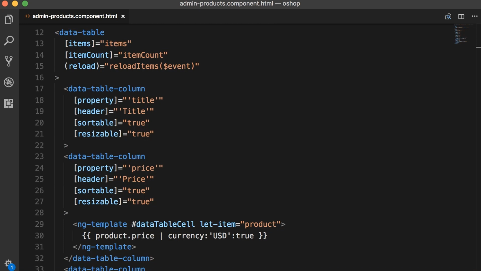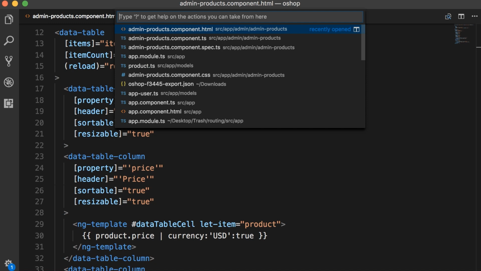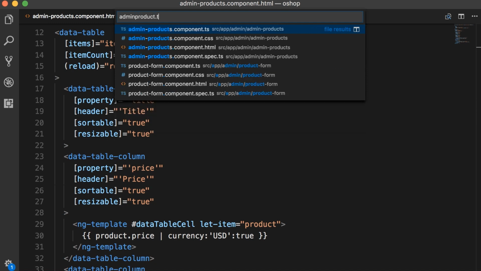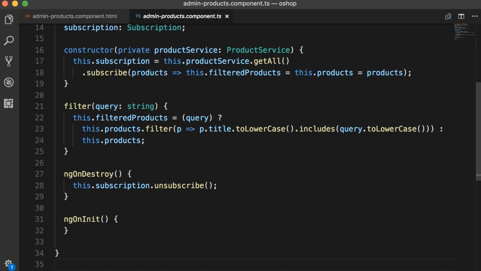So we have used this data table in our template. Now let's go to admin products.ts. We should make a few changes here to feed our new data table. Now this data table internally implements sorting and pagination, so we don't have to write any code for it. However, in order to get those functionalities, we need to encapsulate our data inside a data table resource object.